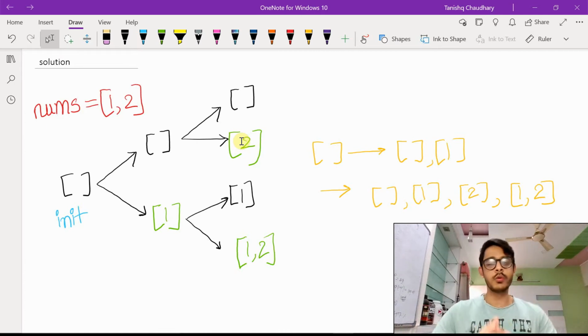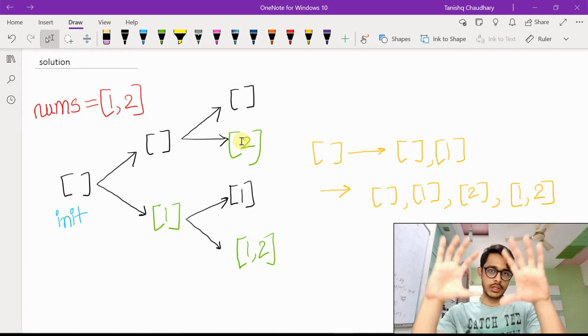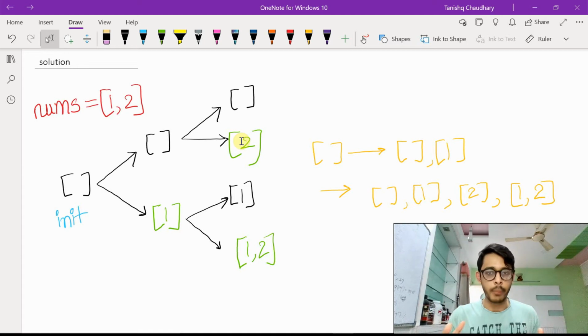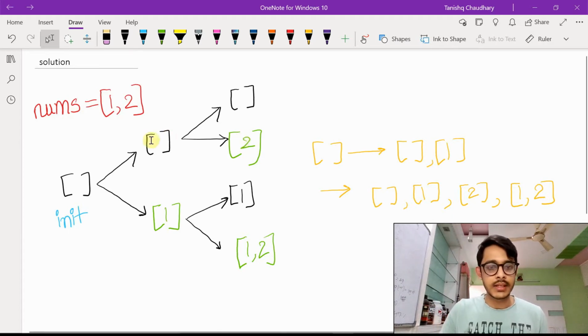And what you're going to do is take the original list, whatever we had, make a copy of it, and add the current number to it. So in this case, we had an empty list. Now you'll keep the empty list as is, you're not disturbing that, but you're going to make a copy of it and add the new element to it. So the first element is 1 in this case, and so we'll have one copy of the original, and then we'll add 1 to this.